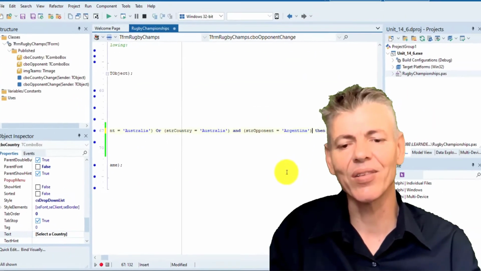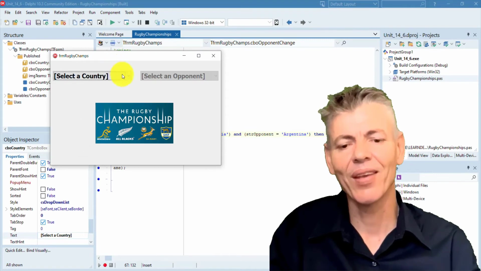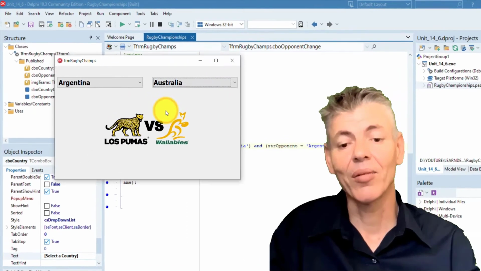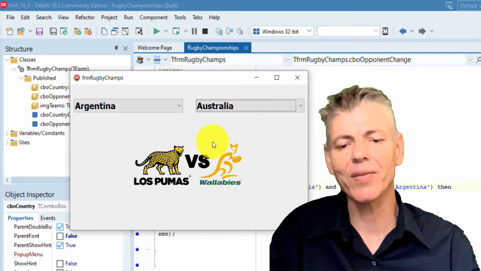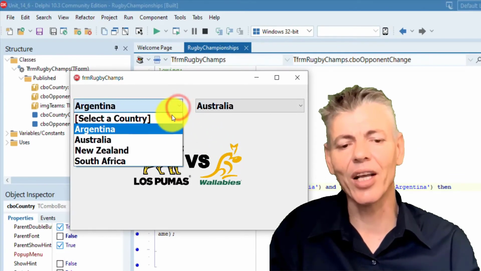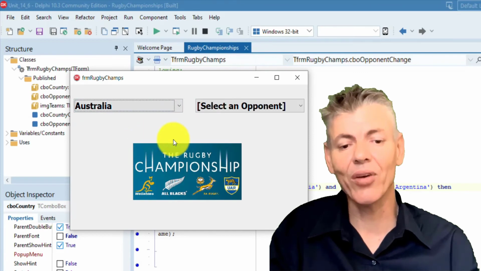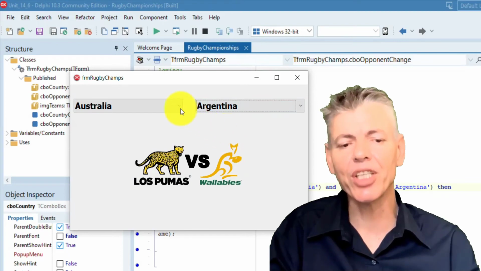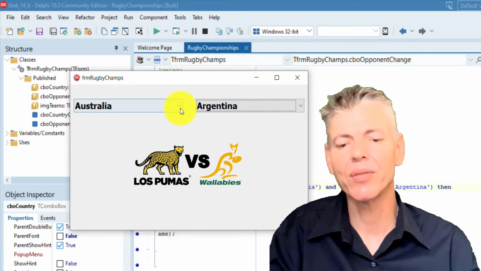Let's test it now. Run the program. Select Argentina on the left and Australia on the right. Make sure the correct picture displays. Now select Australia on the left. See how the user interface resets to the default. Select Argentina on the right. The same picture must display for these two teams.